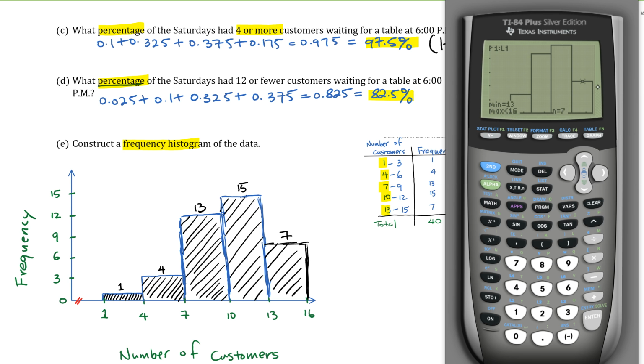So this is the exact same graph as the one I made by hand. To recall, to make a histogram using a calculator, you can use the window to adjust the type of graph that you want.